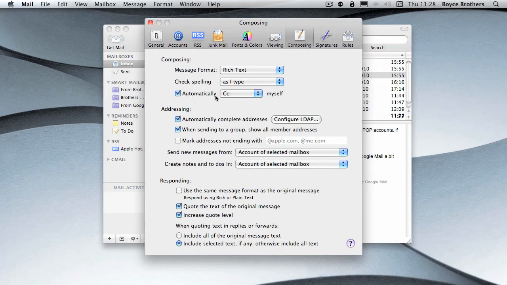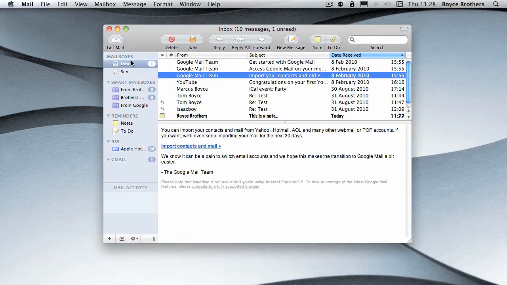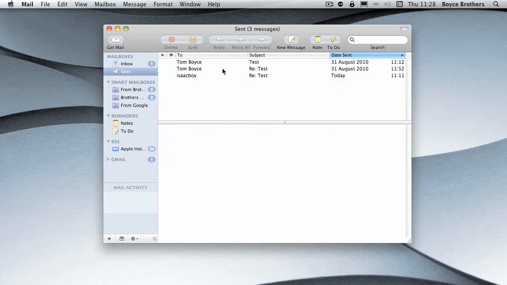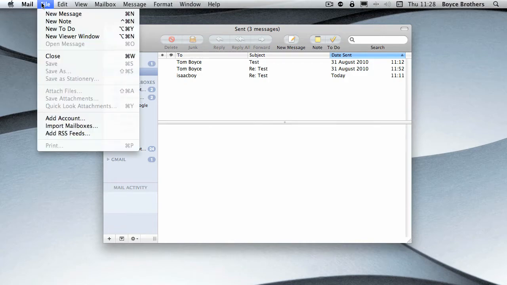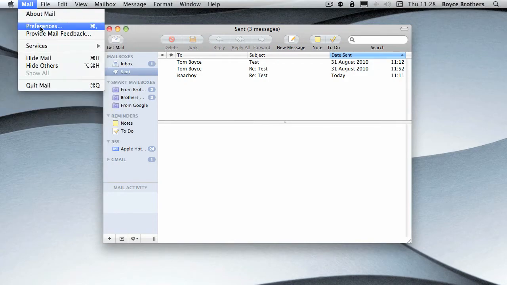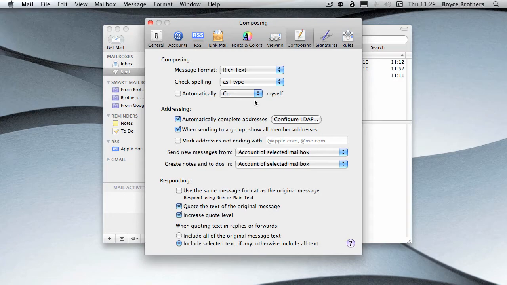So you can automatically CC or BCC yourself if you want to, but you also keep a copy of any messages you've sent in the sent folder. As you can see, I've only sent 3 from this account, but they're in there, so I don't think there's much need to do that, but you can if you want.